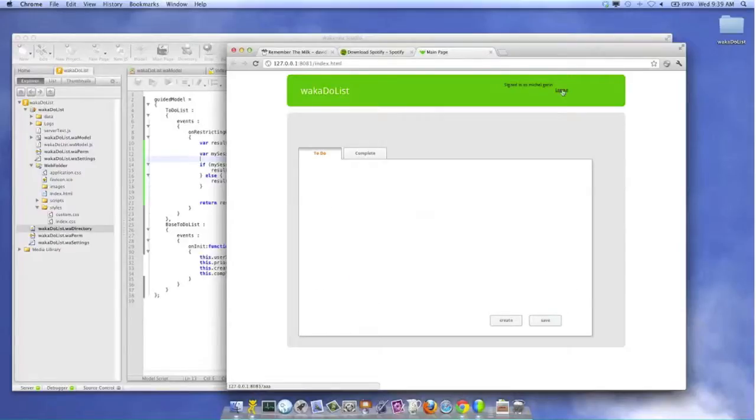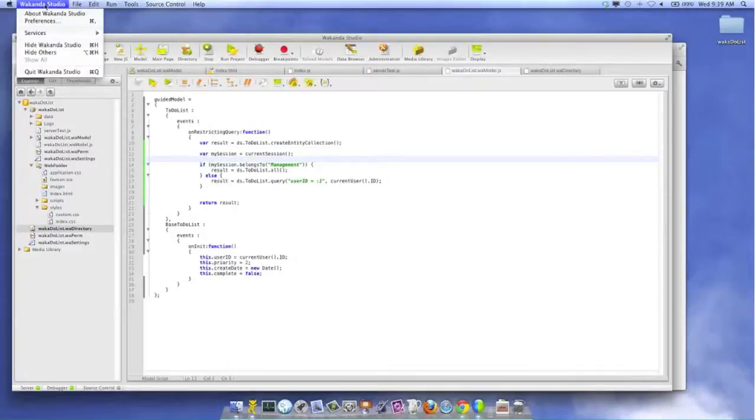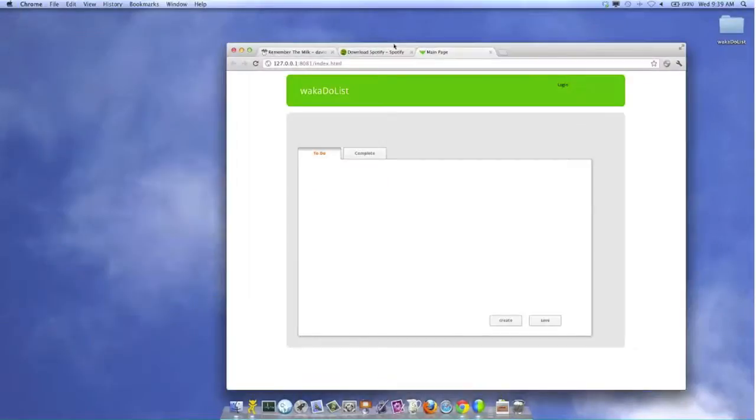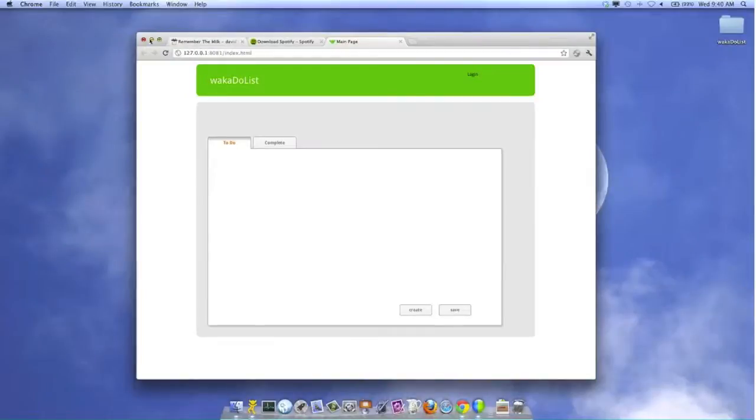Anyway, that is our Wakanda list for today. I hope you've enjoyed your tour of the Wakanda Studio, and I am finished, so we're ready for some questions. All right, thank you, Dave, for that great demo, a great introduction to building a multi-user app with Wakanda. Actually, I'm looking forward to playing with it.